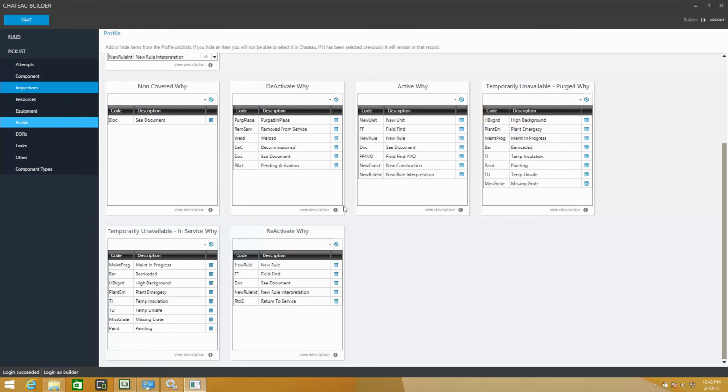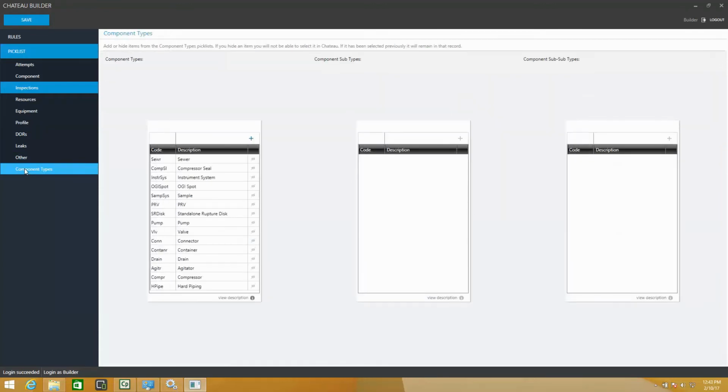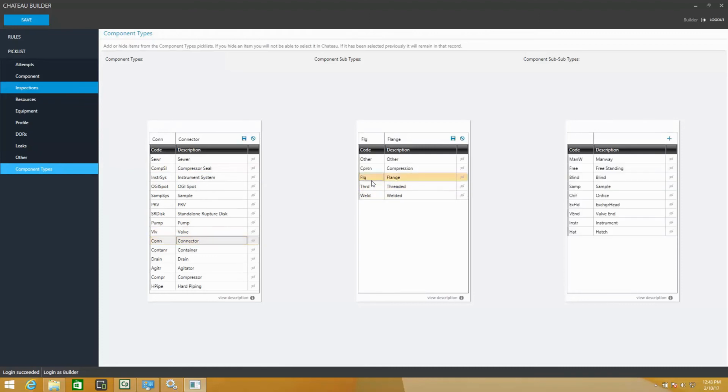And then finally, under component types, you will have complete control over component types, subtypes, and sub-subtypes. You may decide that you want your connectors and your flanges to have this many different choices at the sub-sub level. Once again, the pick list builder enables you to assume control and then have an influence when those transactions occur. There's the pick list builder.